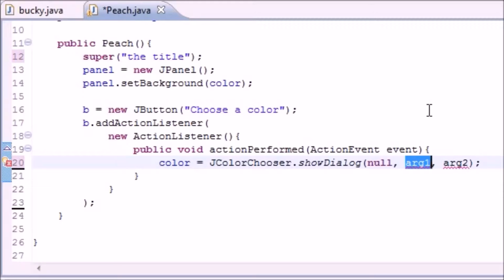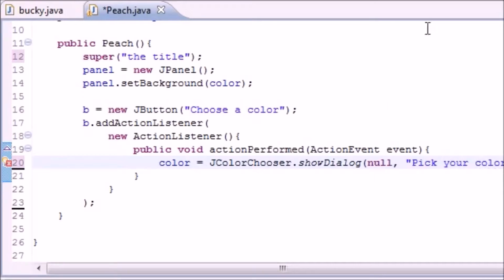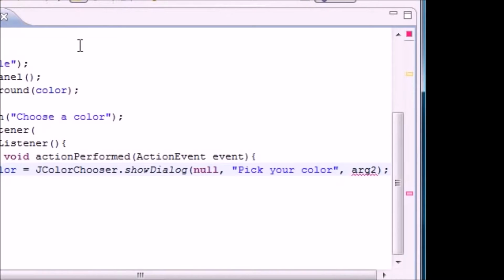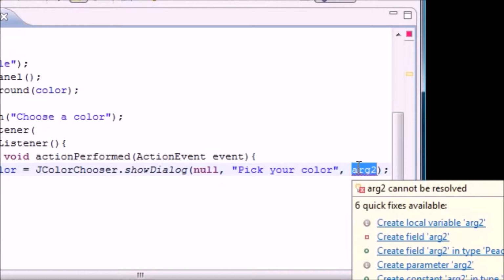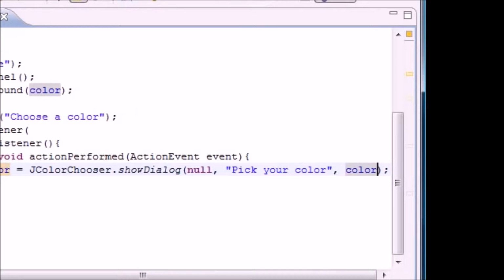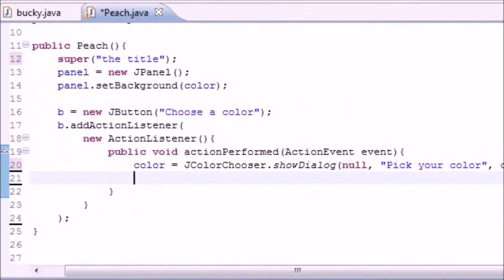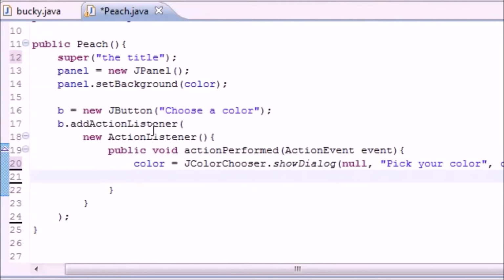The second parameter is, when you click this button, a new box is going to pop up. So what do you want the title of that color chooser to be? Just put pick your color. And the last parameter is the initial color that's selected, and it's hard to explain right now because you can't see the box, but just go ahead and put color right here. So whatever the color was set as before, that's what we want to have. So let's go ahead and change that, and let me move this over just like that, and now we're good to go.